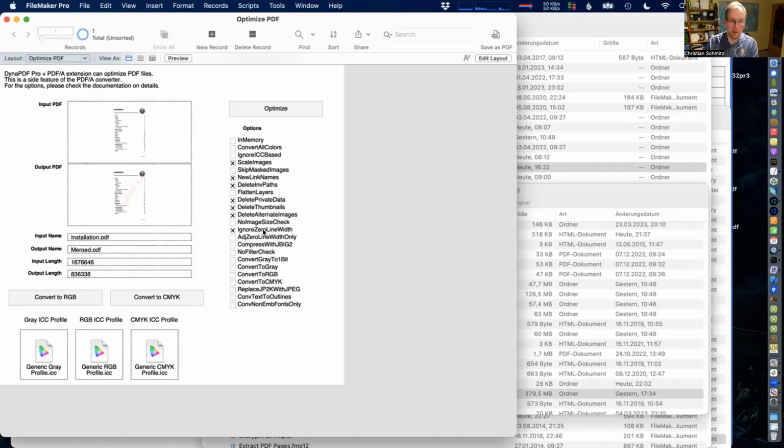We can also remove zero line width objects. So if you have a line drawing and the line has no width, we can remove that line. We can also do some conversion here to RGB or CMYK, and this changes, of course, the picture again. Yeah, and we can also convert text to outlines. Oh, my English is poor sometimes.